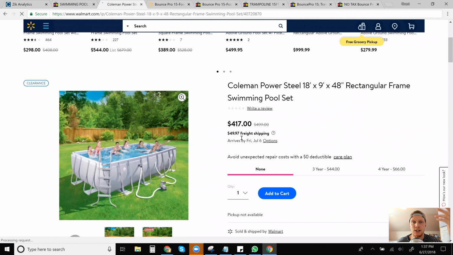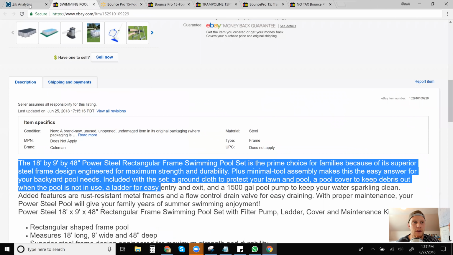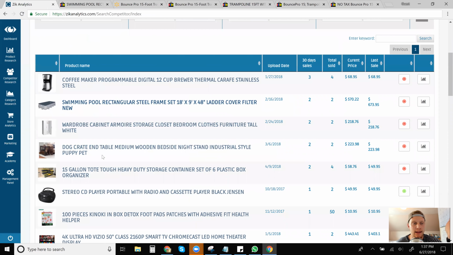If you want to deal with freight shipping, you can. I almost never deal with freight shipping. I only deal with free shipping things on Walmart, and anything over $35 on Walmart.com is free shipping. So I only sell items above $35 on Walmart. Some people like to add in the extra shipping costs, but I don't like to waste my time with that.